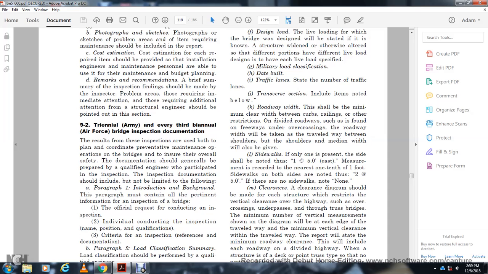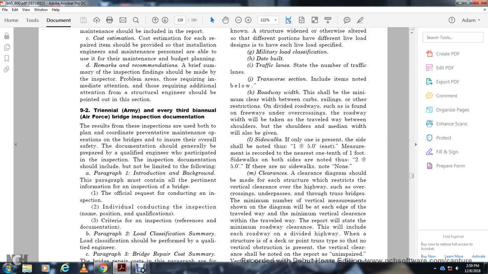This paragraph must contain all the pertinent information: the official required for the conducting of the inspection, the individual conducting the inspection, name and position, qualification criteria, and the inspection reference to the documentation. Paragraph 2, load classification summary. The load classification should be performed by a qualified engineer.